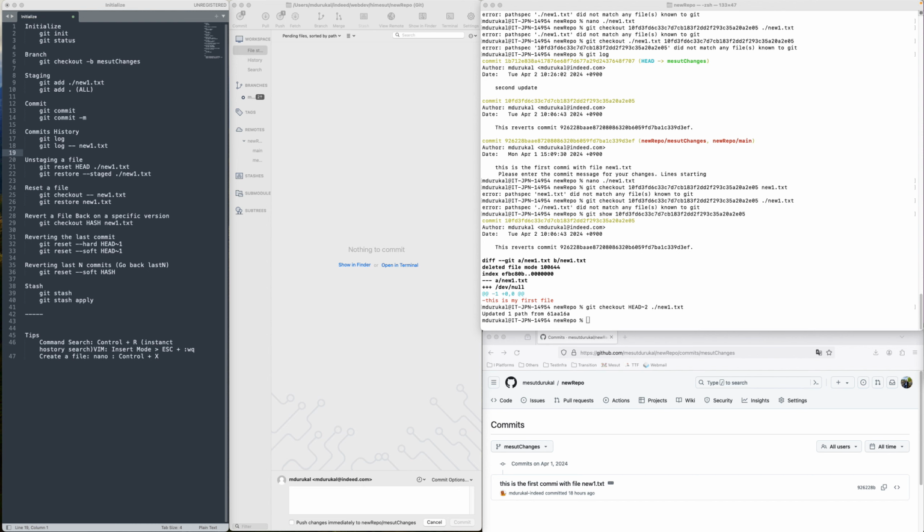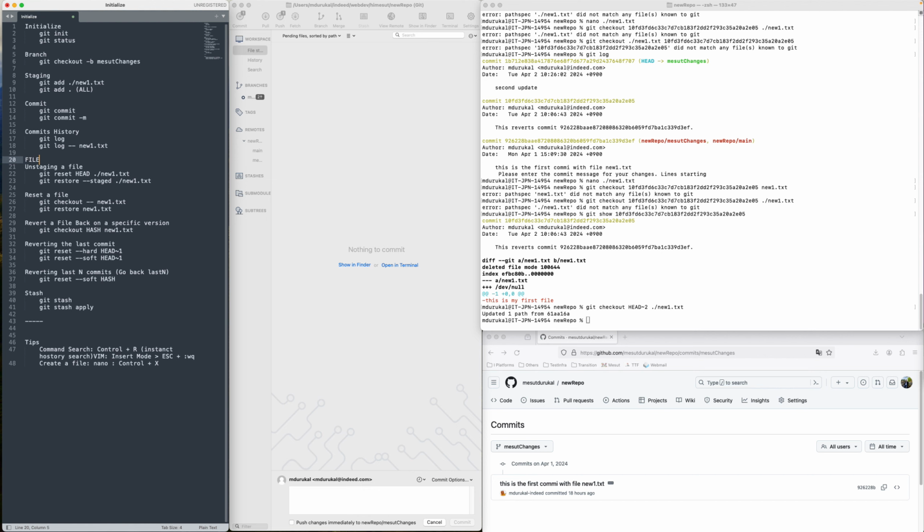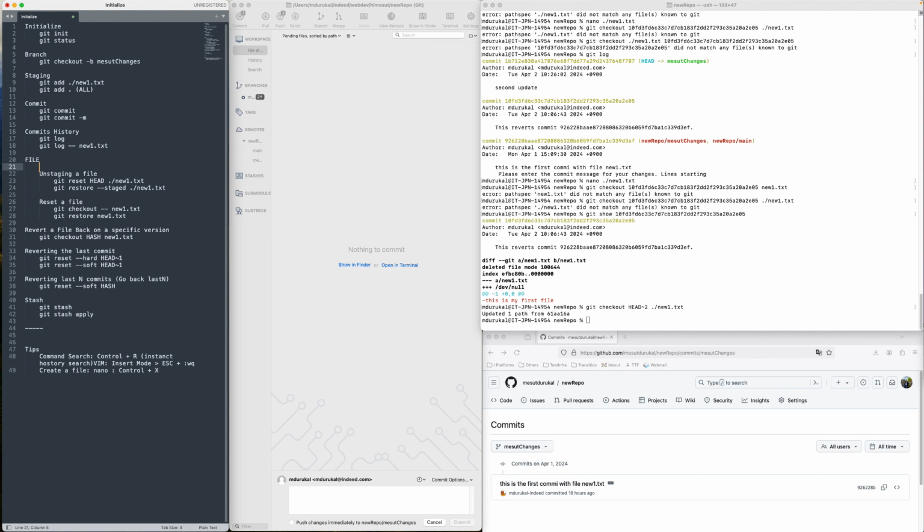Okay, let's summarize what we have discussed in the last video. So we covered initialization comments, making a branch, staging a file, doing the commits and showing commit history. And these were some file related operations, right? Staging the file, unstaging the file, and after unstaging, reverting all the changes back. So these are all related to the current changes.